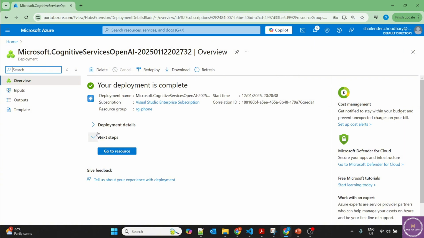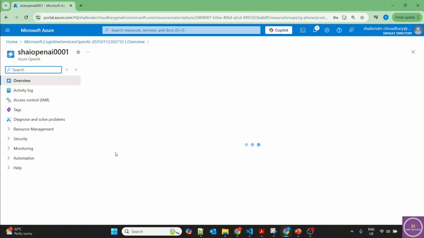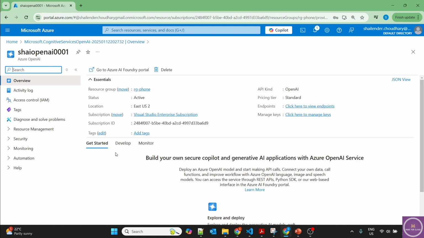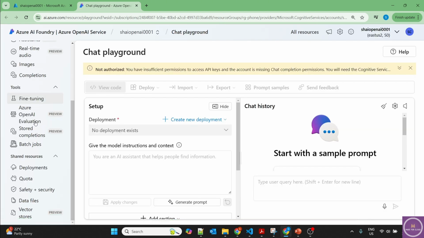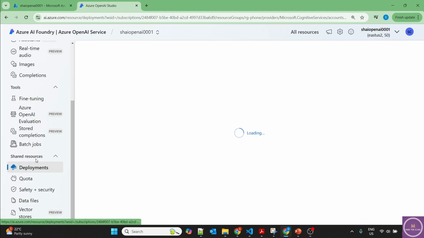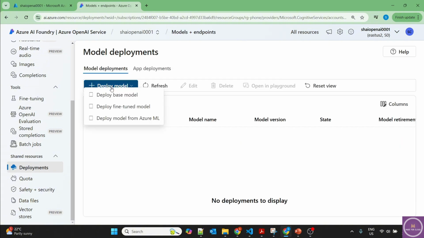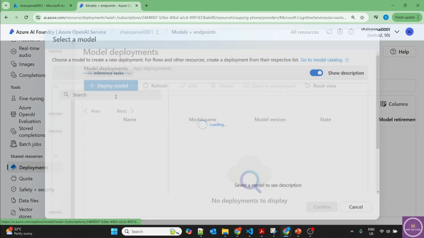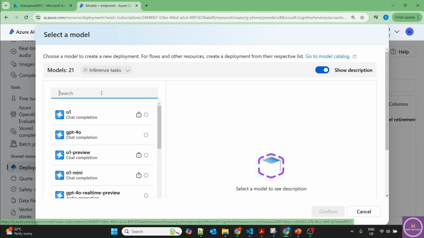Deployment is successful now, and let's go to Azure OpenAI service, which is deployed in East US2. And now we'll go to Azure AI Foundry to deploy the base model. Azure AI Foundry. And if we go down, there is an option of deployments. So click on deployments and deploy a base model. And let's look for real time.